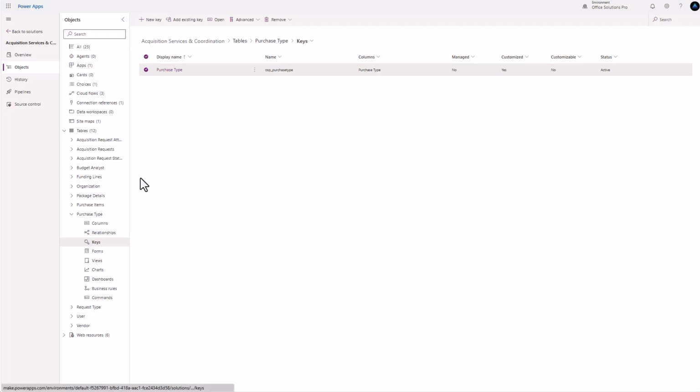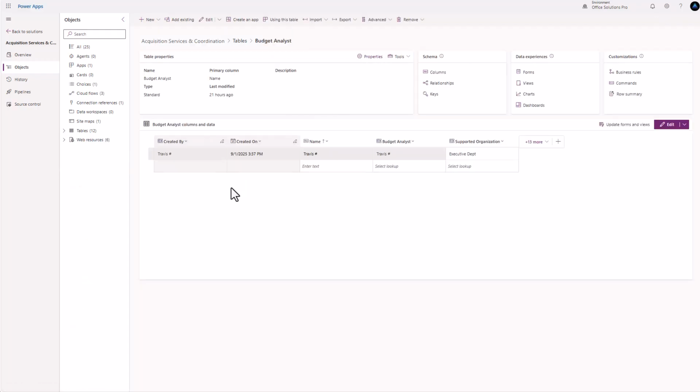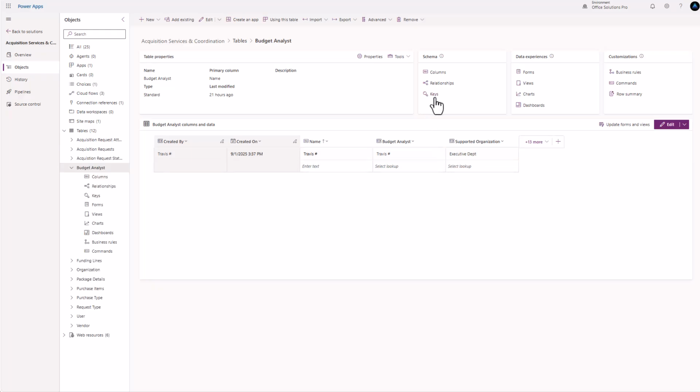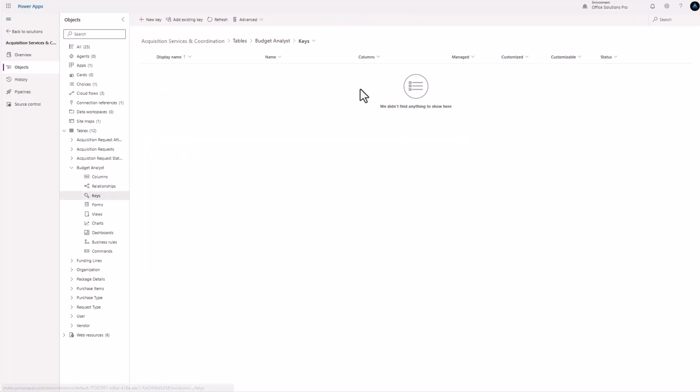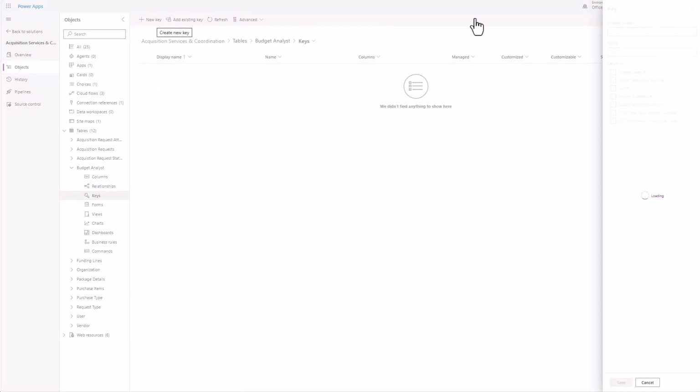Now, another great example might be your budget analyst. So if we click on this, you wouldn't necessarily want to have me assigned more than once in here. But that's something to consider: do you want to have the ability to assign the same person to multiple different organizations? Now, what you could do is put a primary key that relies on two fields. For example, you don't want Travis assigned to the executive department more than once. So let's go ahead and click key here and do that as an example.